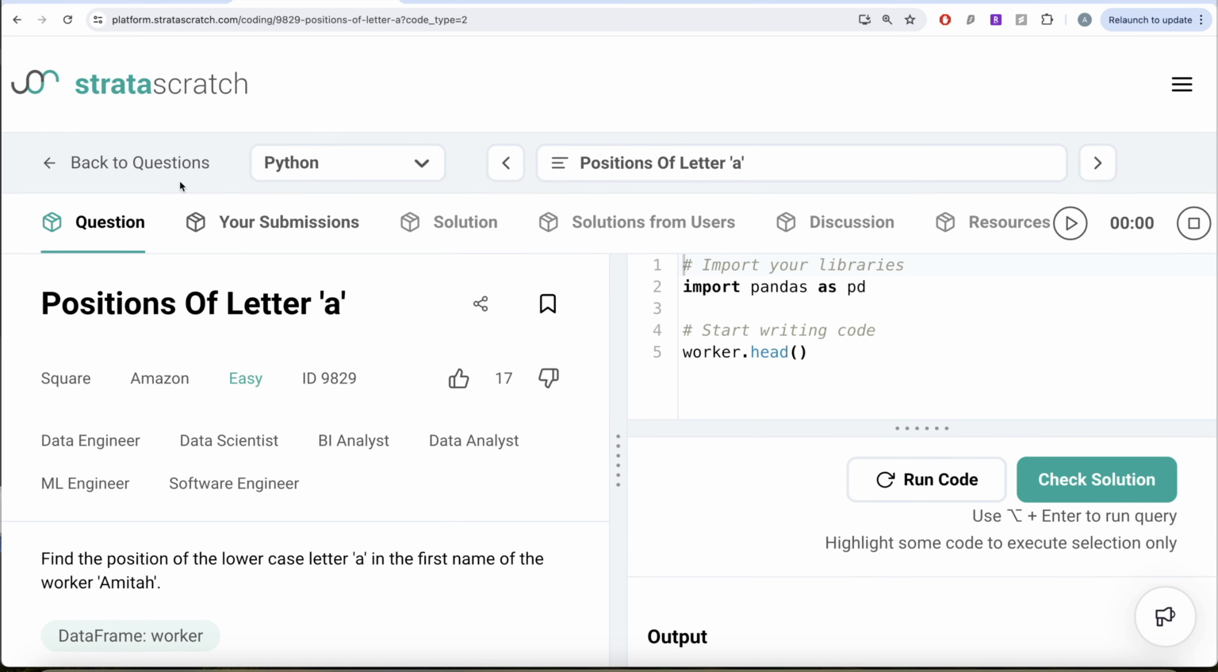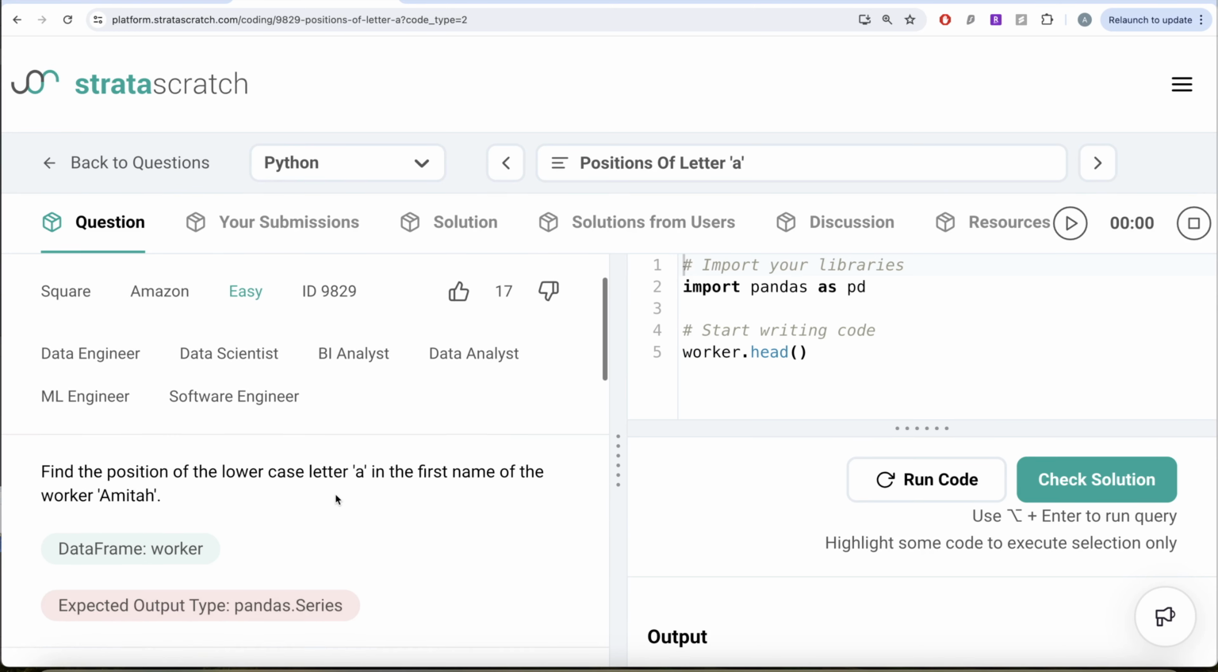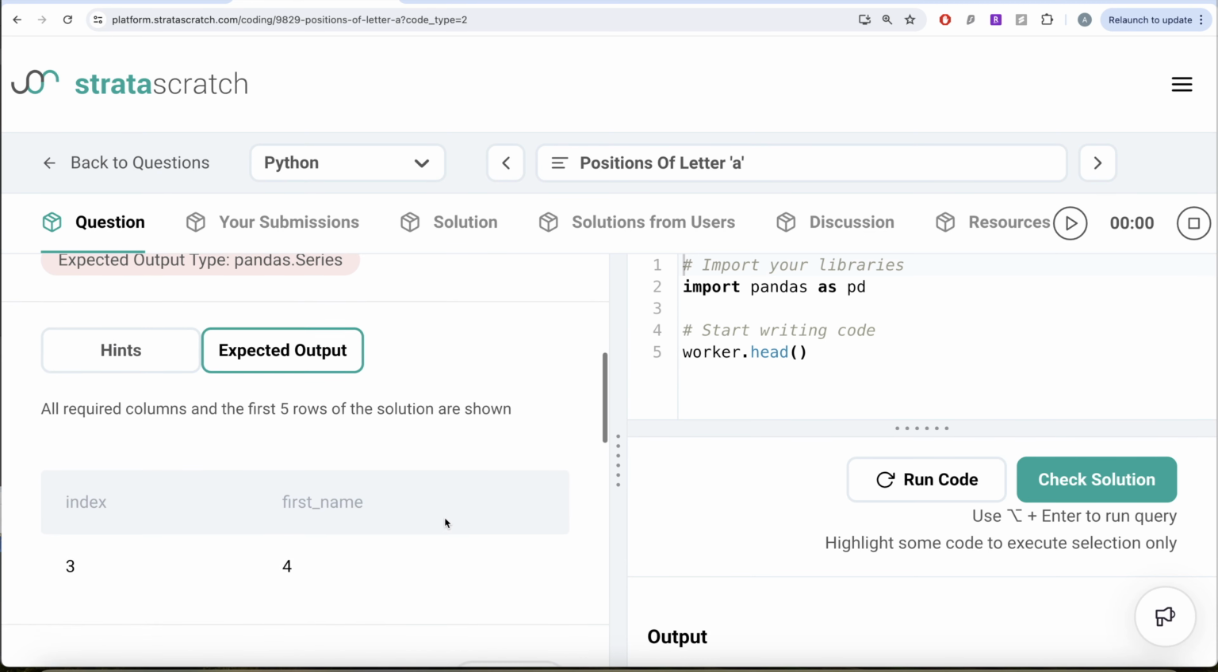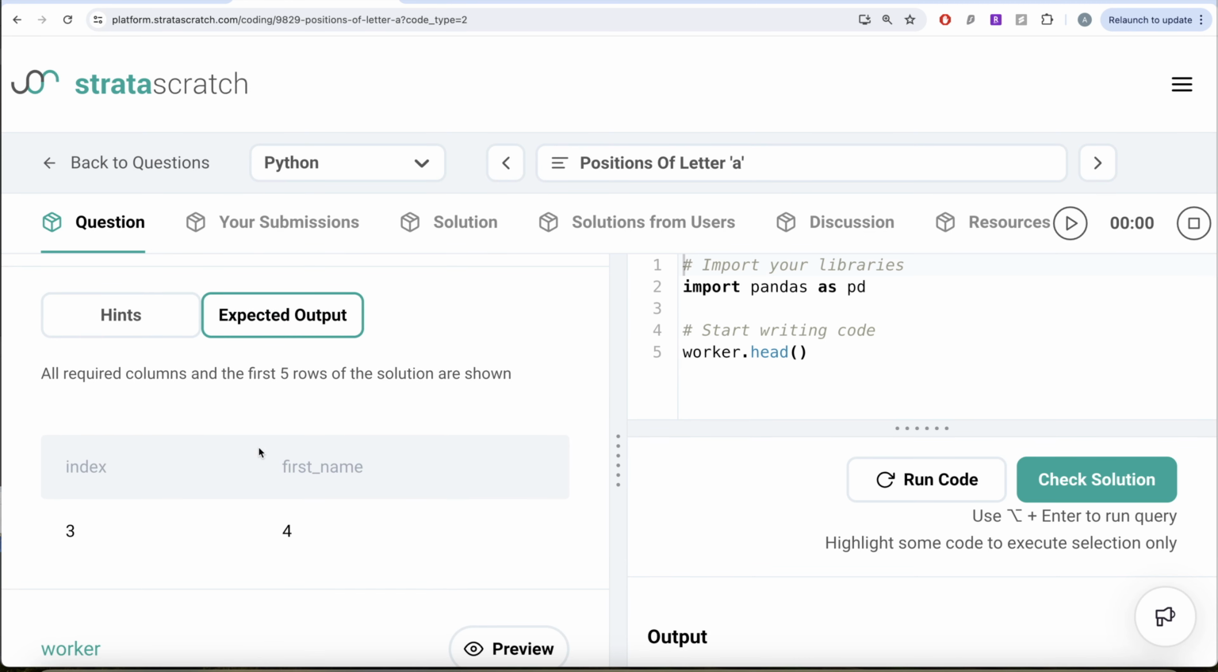In this video, we are going to solve this question on StrataScratch regarding positions of letter small a. This question has been asked in Square and Amazon interviews, and it's a great question if you're preparing for data engineer, data scientist, BI analyst, data analyst, ML engineer, or software engineer roles. The question asks us to find the position of the lowercase letter a in the first name of the worker Amita. So we are given a data frame called worker, and our expected output is a pandas series. So basically, it has at what position we can find the lowercase a in the name Amita.